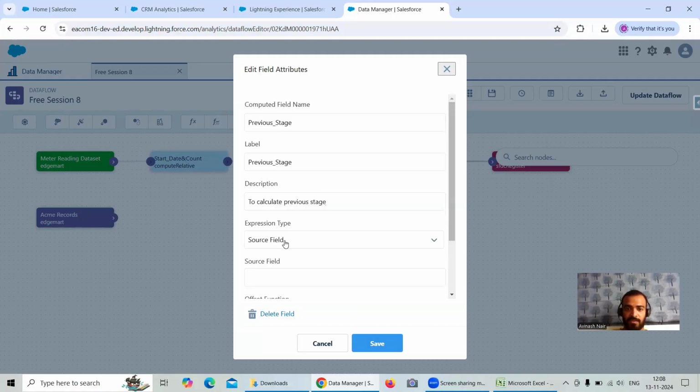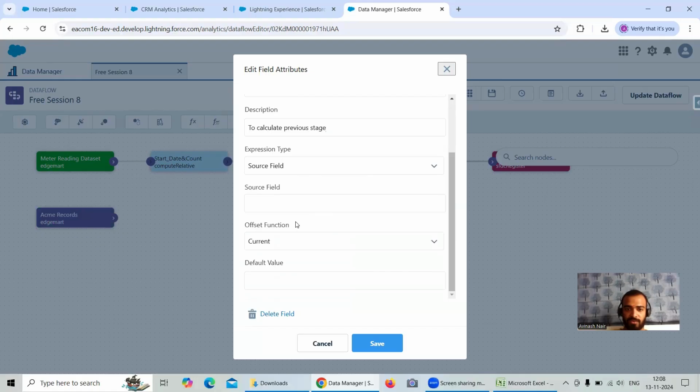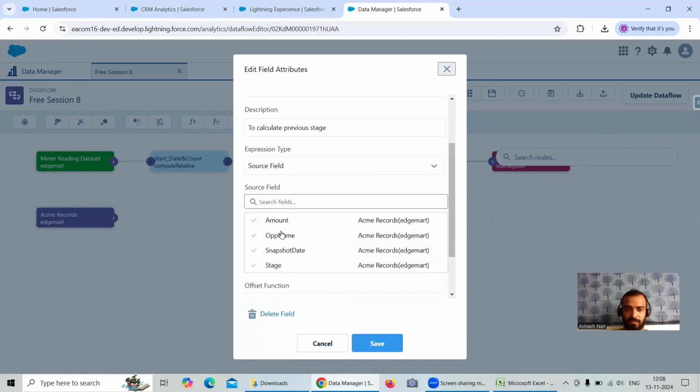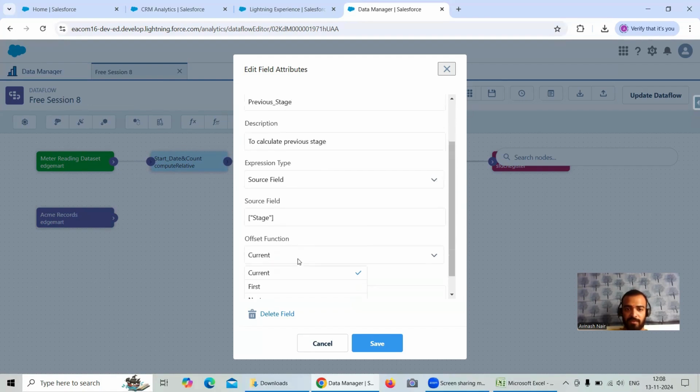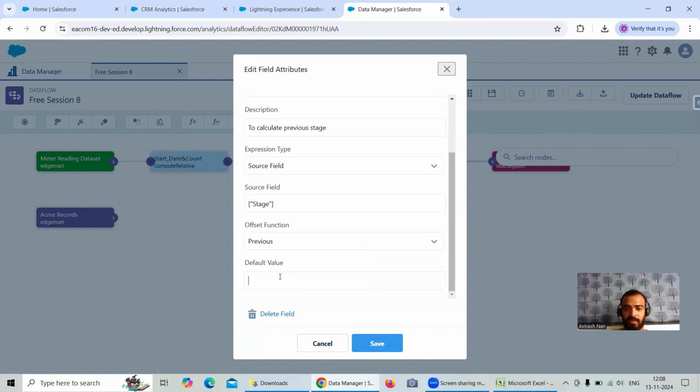Okay. So the source field will be, this is fine, source field. Expression type is source field. The source field will be stage. Fine. And the offset will be previous because I have to find the previous one. Okay. So default, I can just simply write something like N/A. That's fine. I don't need any default value.